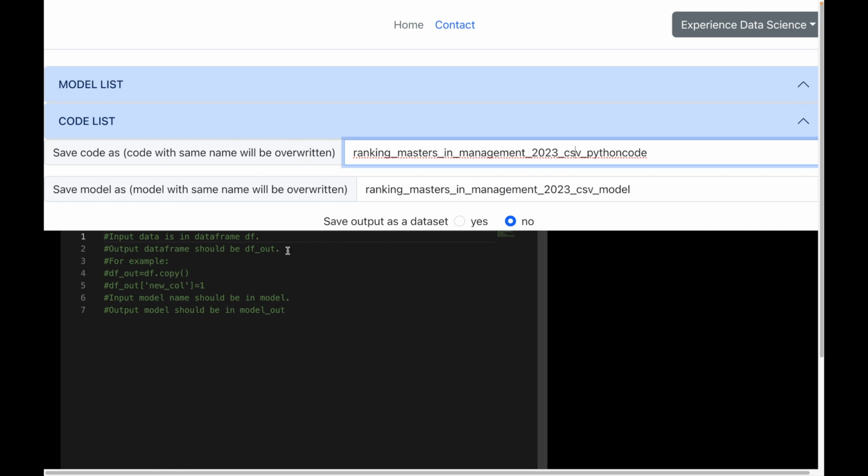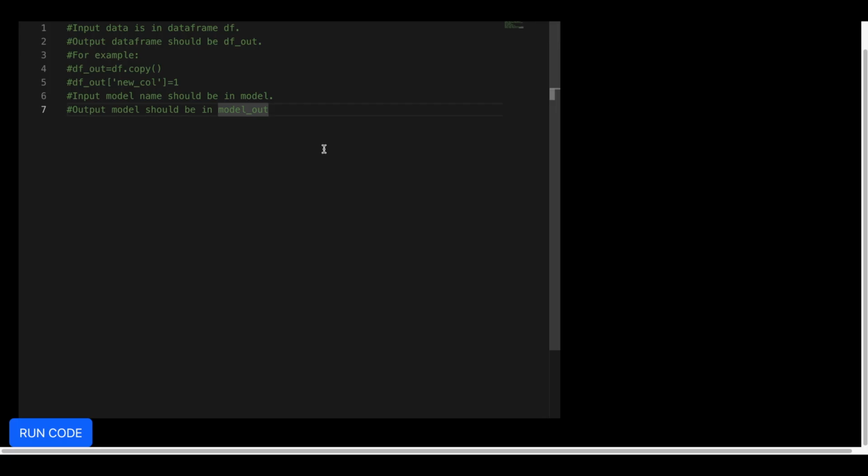Now here you see two windows. The left-hand side is a VS Code editor where we'll be writing all the Python code, and the right-hand side window is where you'll see all the output. Here you do not need to install any libraries or make any Python installations. The code will work directly from your browser.